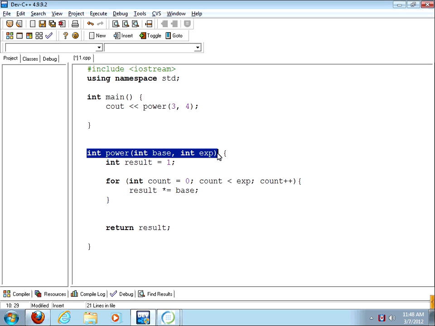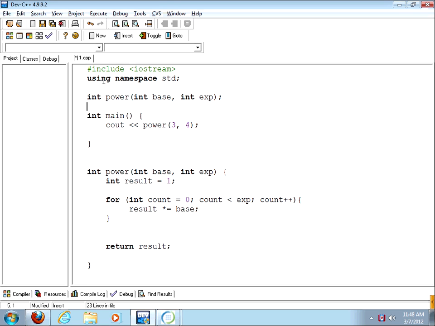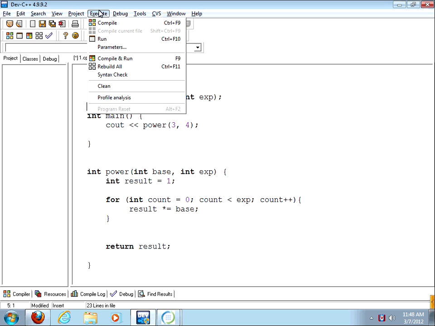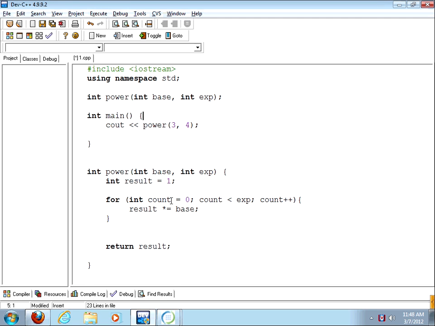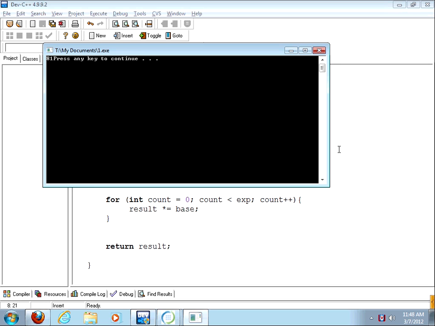And then I need a prototype, right? Just like with void functions. And then, F9. 81. Probably should have done an endl, huh?